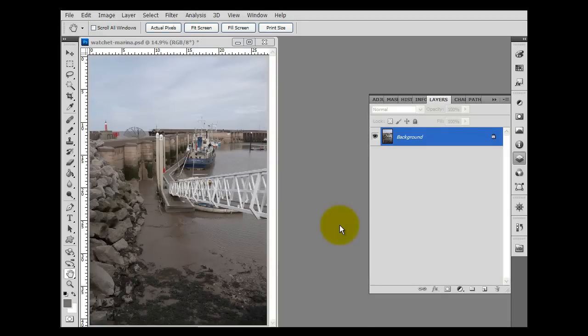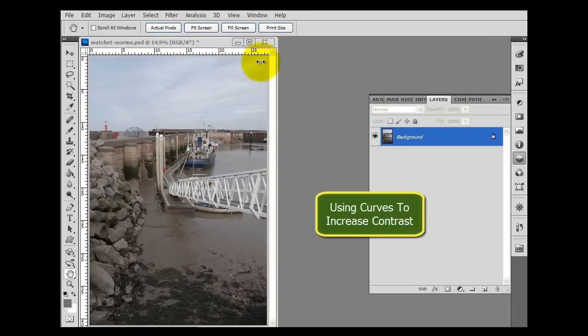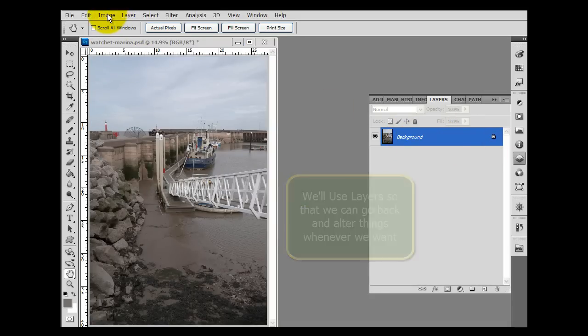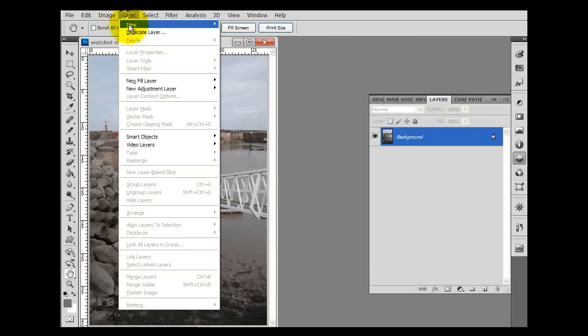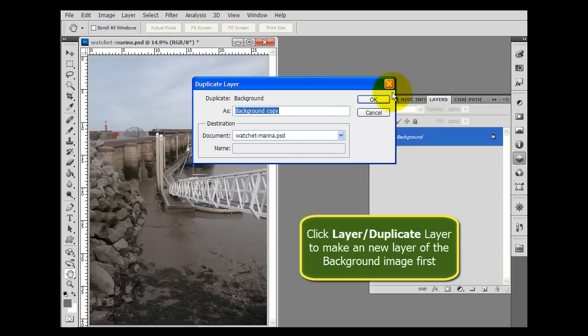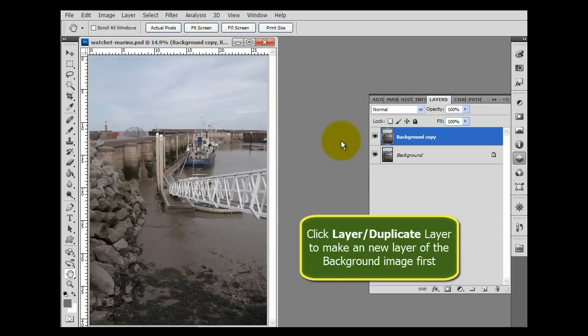Well, the first thing we can do to this image is to increase contrast, and I'll be using curves to do that, and it's quite easy to do that. Well, I'm going to be using different layers, so we can always come back and alter things after we've done some alterations. To do that, we'll just start off with a new layer. I'm going to duplicate this background layer. I'll just call it background copy, okay.